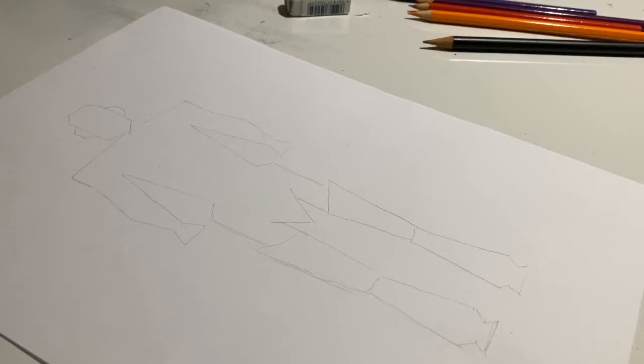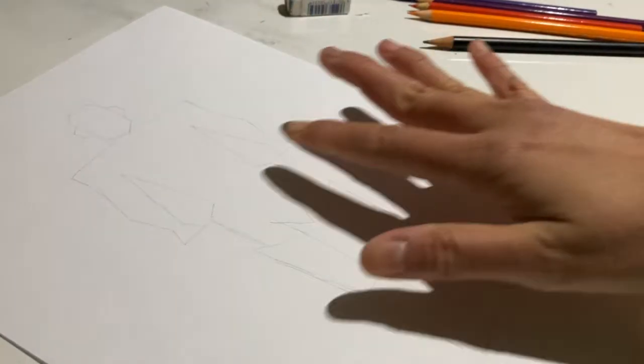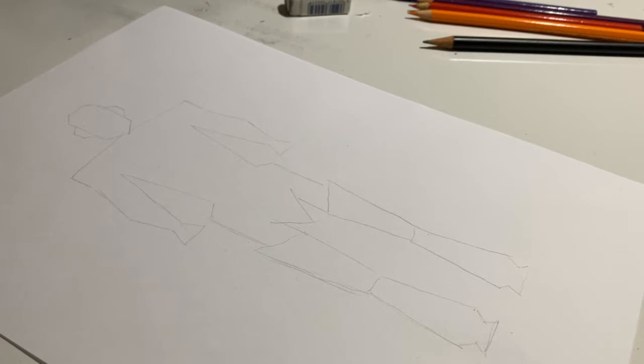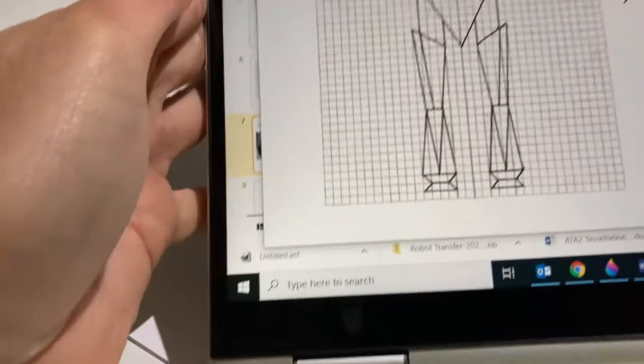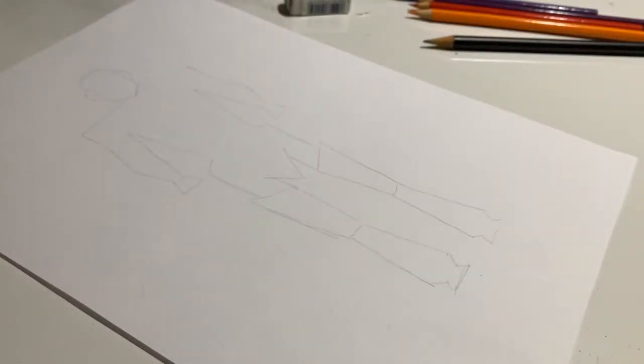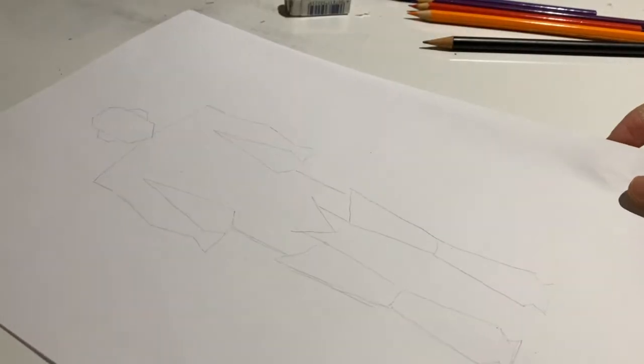Hi gentlemen, so in this video I will teach you how to customize your robots. This outline that I've got over here was taken from the robot template that was given in week 1. That's the one there. Okay, so I have traced that out, just the outlines only that you can see.